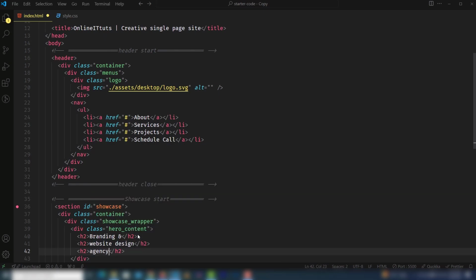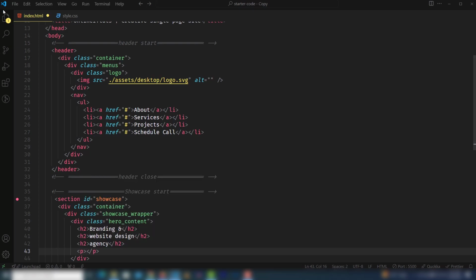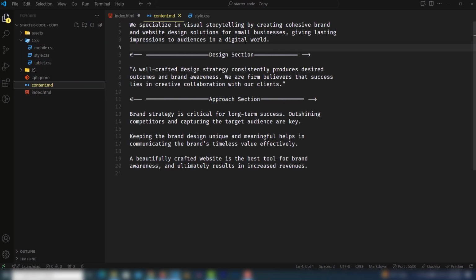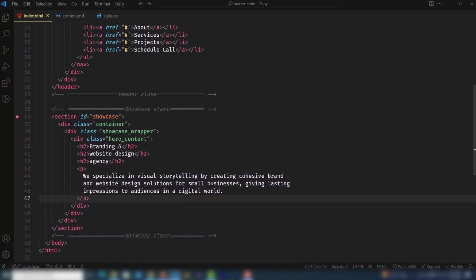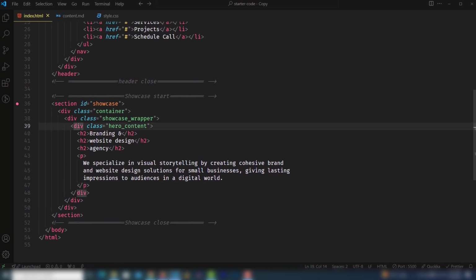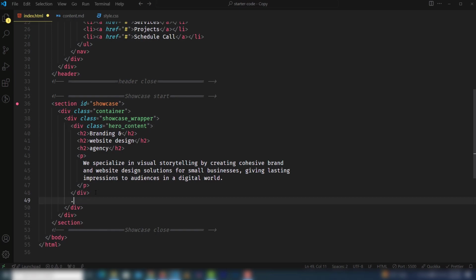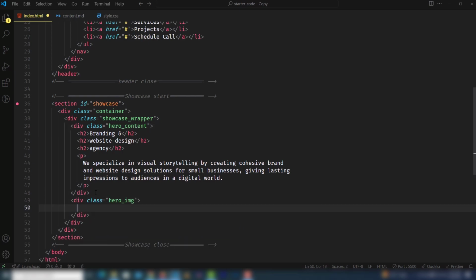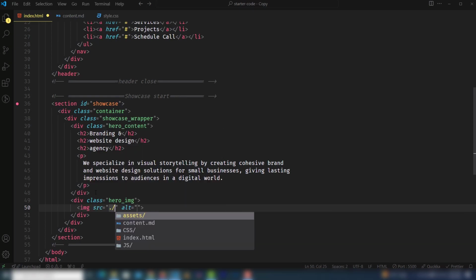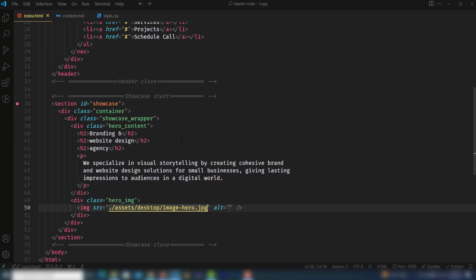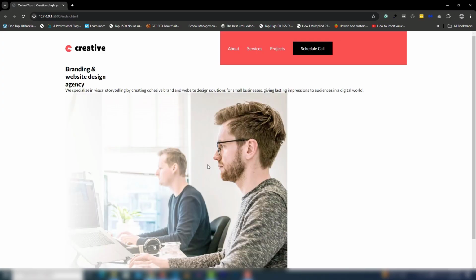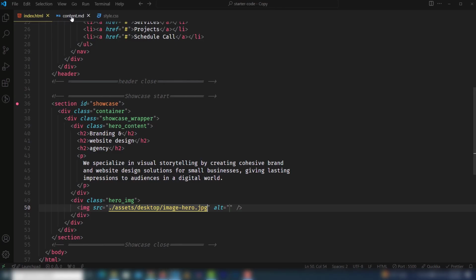I'm gonna use agency. Then I'm gonna get the content from another file like content.md, and I'm gonna paste that content on there. That's it. Outside of the hero content I need to add the hero image, and I'm gonna get the image from my assets, desktop, and hero. So I'm gonna save it, and look at that. So let's move on to the CSS to design it.